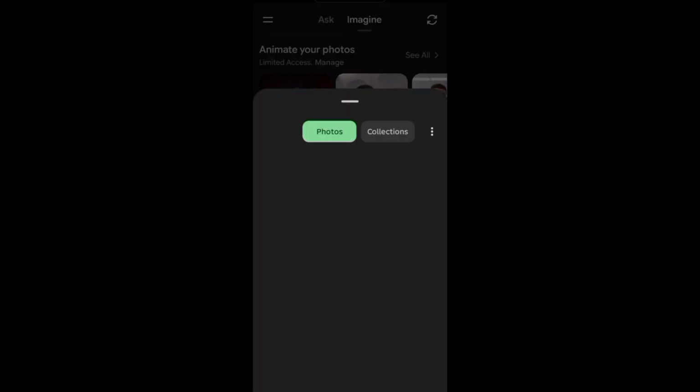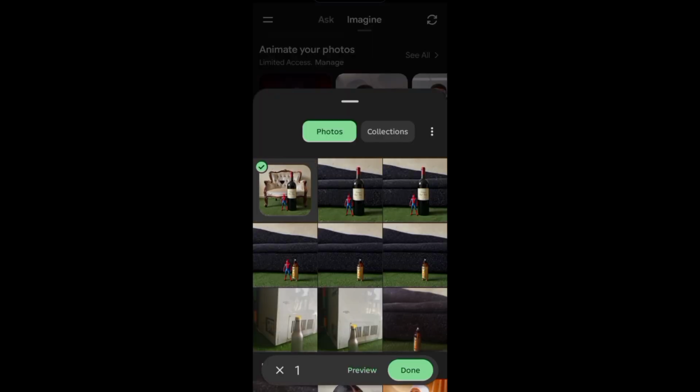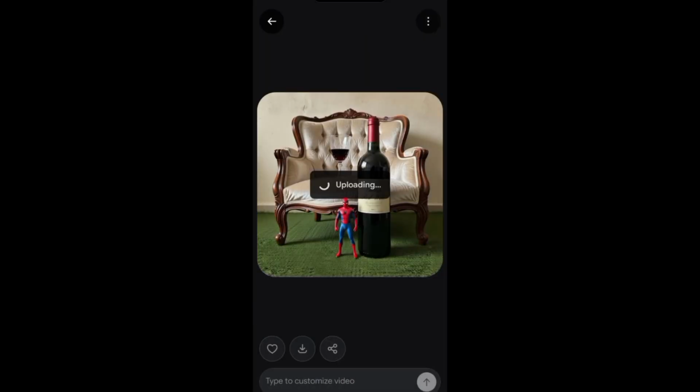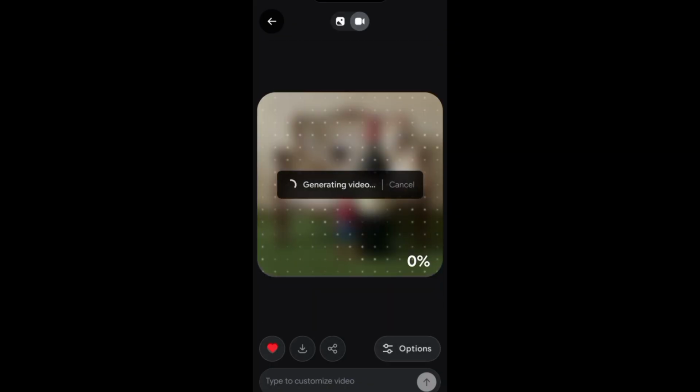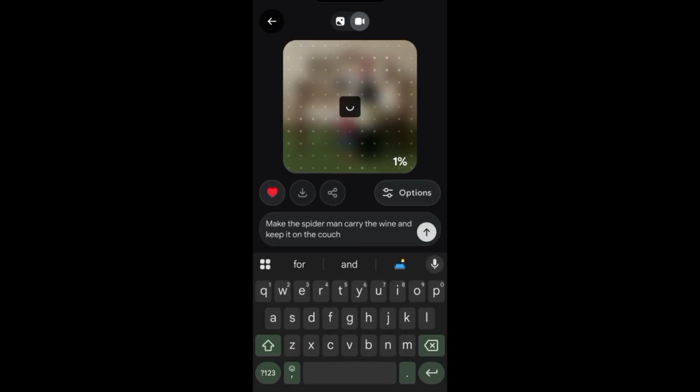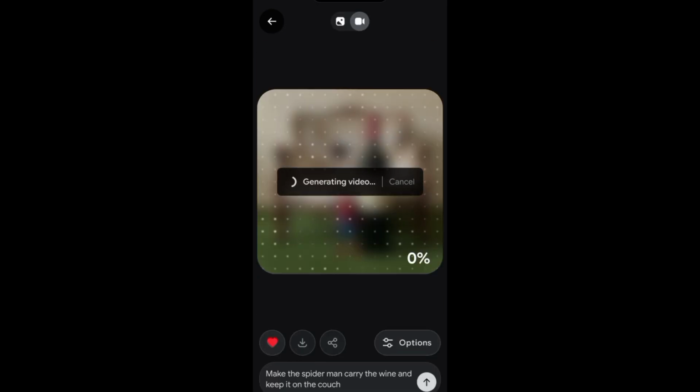And then the same thing happened to this last one also. I uploaded my image on Grok, and then I typed in my prompt what I want him to do. I said make the Spider-Man carry the bottle of wine and keep it on the chair. Do you understand? So I gave it some time, and it loaded until it gave me what I wanted.